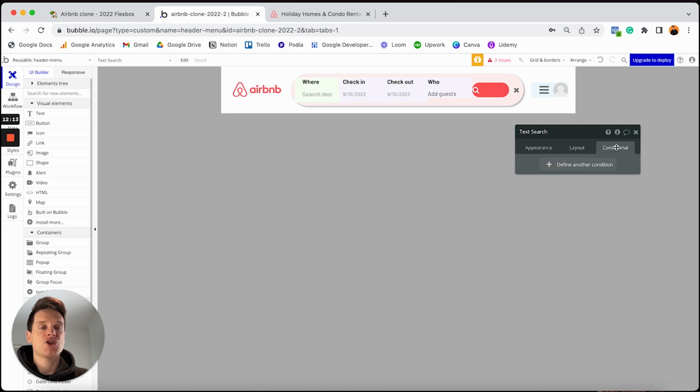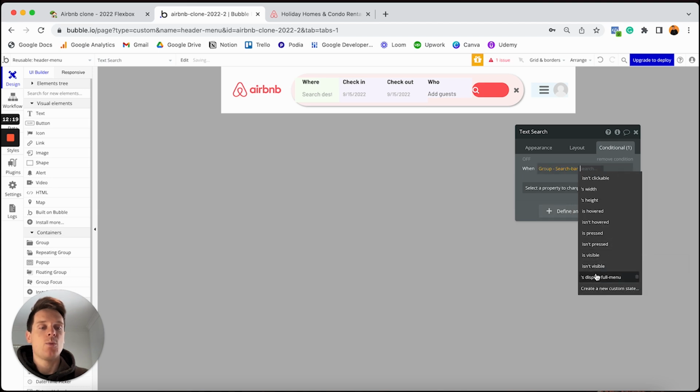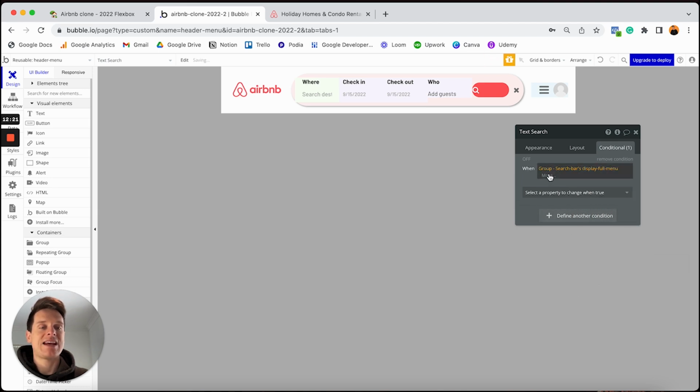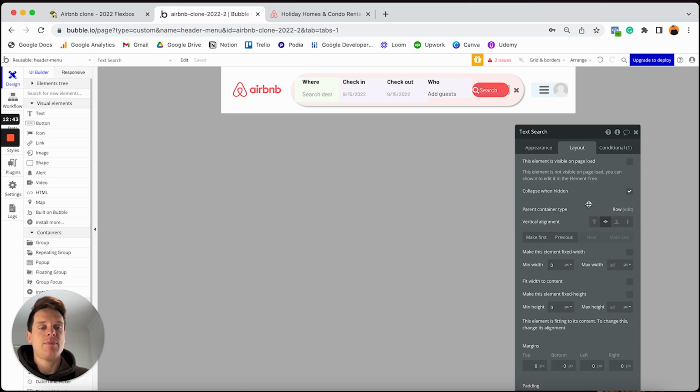I'll then jump to my conditional tab, and I'm going to recognize when, once again, our group search bar, when its display full menu custom state, is in fact set to yes. I'm going to tick that this is visible and select that that should be true. I will then just toggle this on for the time being so I can see where this element is going to sit. With this element, I'd also just like to add in 10 pixels of margin on the left-hand side, so that way it's not touching our little magnifying glass there.